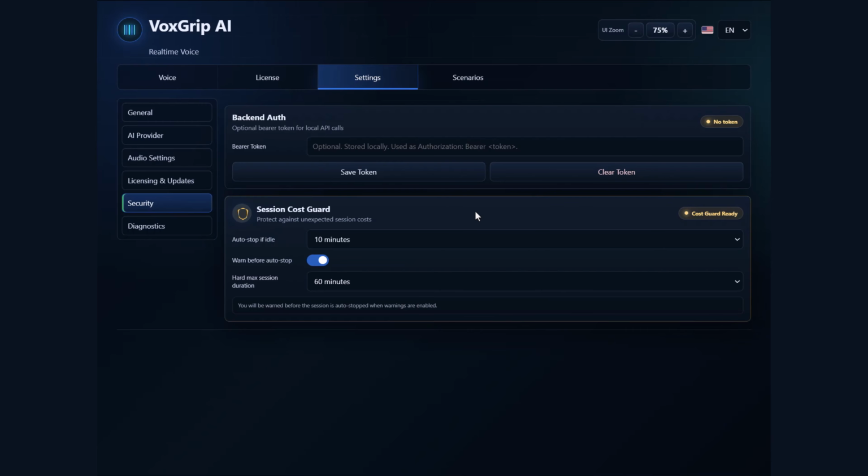Real-time voice sessions are different from normal text chat. With a text chat, you usually pay only when you send or receive messages. With real-time voice providers, an open live voice session can continue consuming provider resources while the session is active. That means if you forget to stop the session, unnecessary cost may continue. Session Cost Guard helps protect you from that.